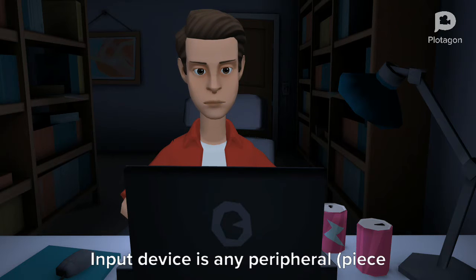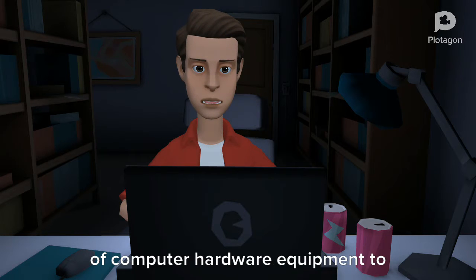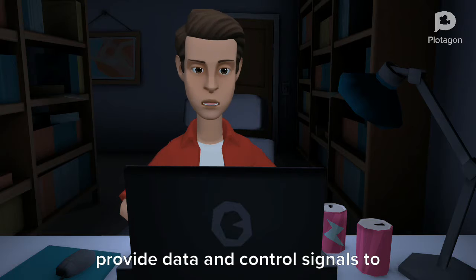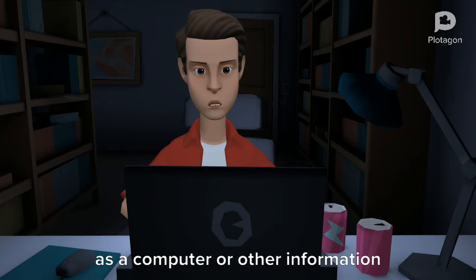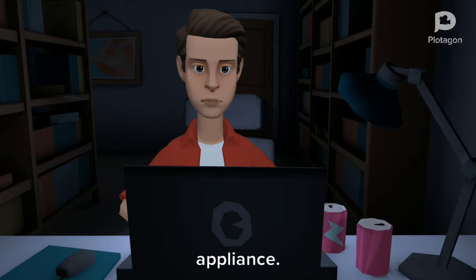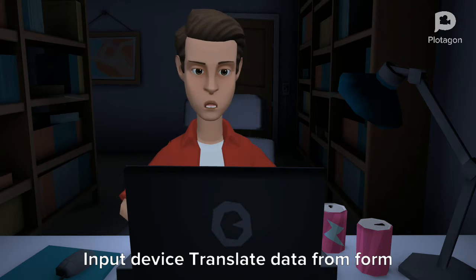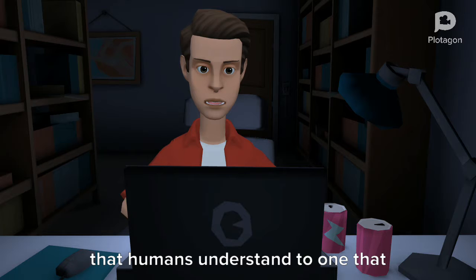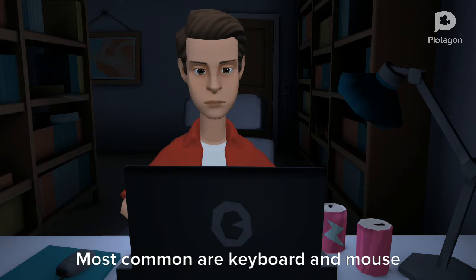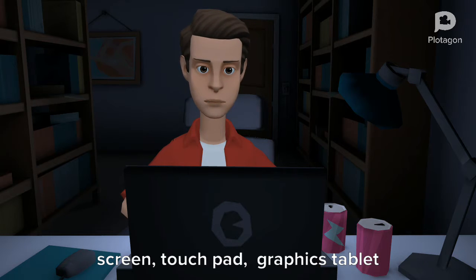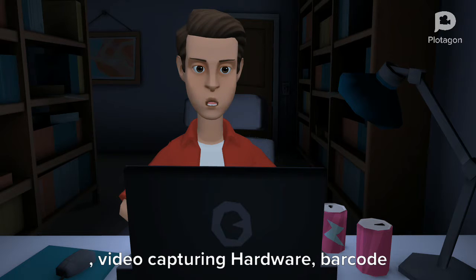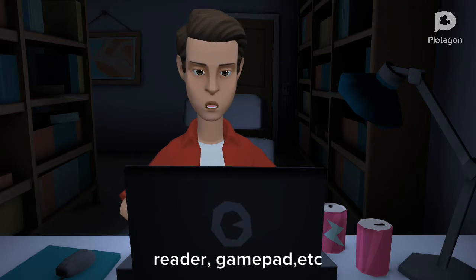Input devices. An input device is any peripheral piece of computer hardware equipment used to provide data and control signals to an information processing system such as a computer or other information appliance. Input devices translate data from a form that humans understand to one that the computer can work with. Most common are keyboard and mouse. Examples of input devices are keyboard, touch screen, touchpad, graphics tablet, video capturing hardware, barcode reader, gamepad, etc.